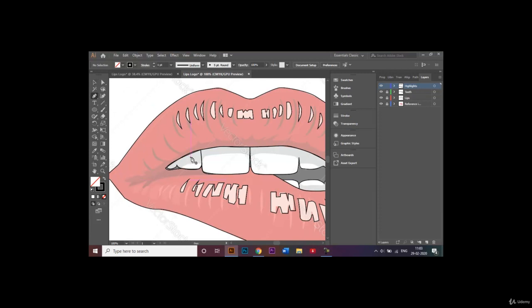So I'll start with the bottom one right here, and go ahead. Similarly over here I'll be making just the half part of it, then just mirror the same thing on the other side as well.